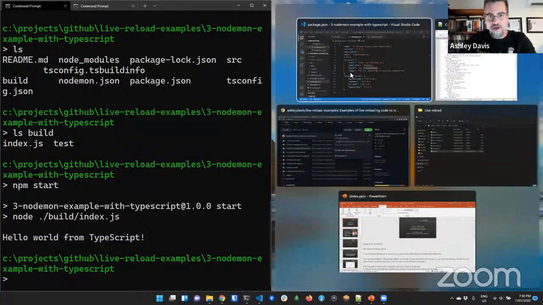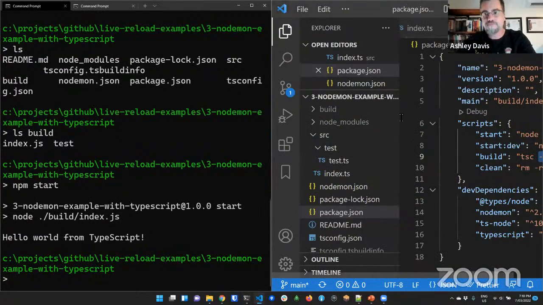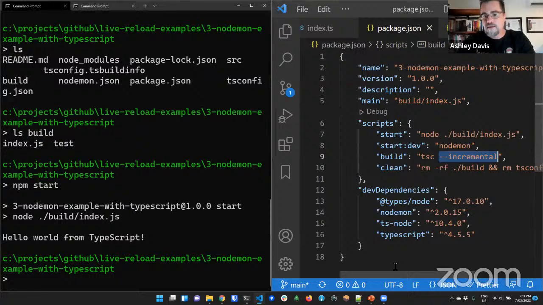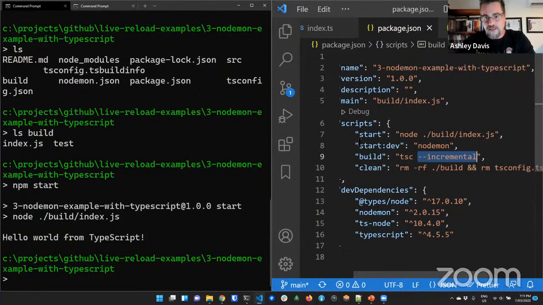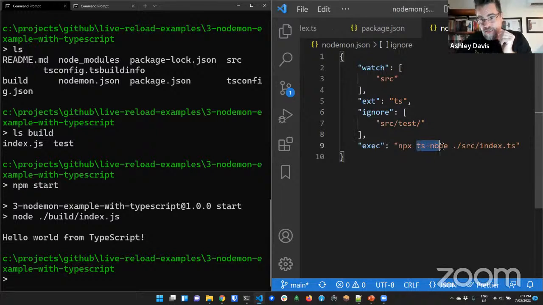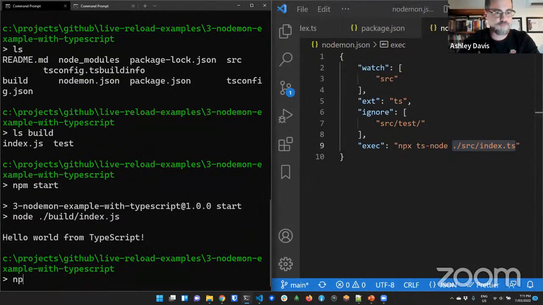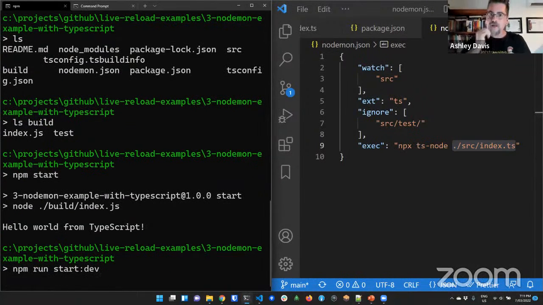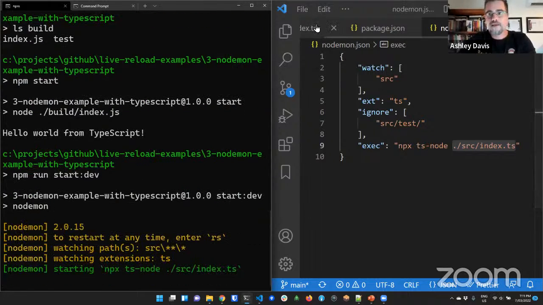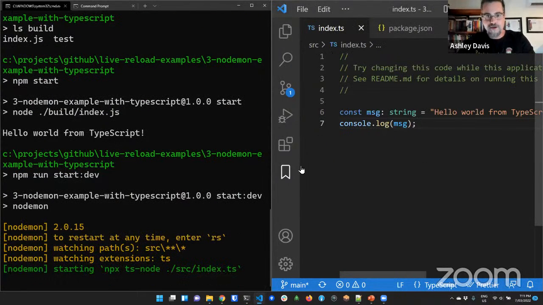Now to run it with live reload enabled, I will use my convention start:dev, which runs Nodemon. And then if you look in the Nodemon configuration, you'll see that it runs TS Node and points it at my index.ts file. So let's run that. npm run start:dev. And now, fingers crossed, the demo gods are smiling on me.